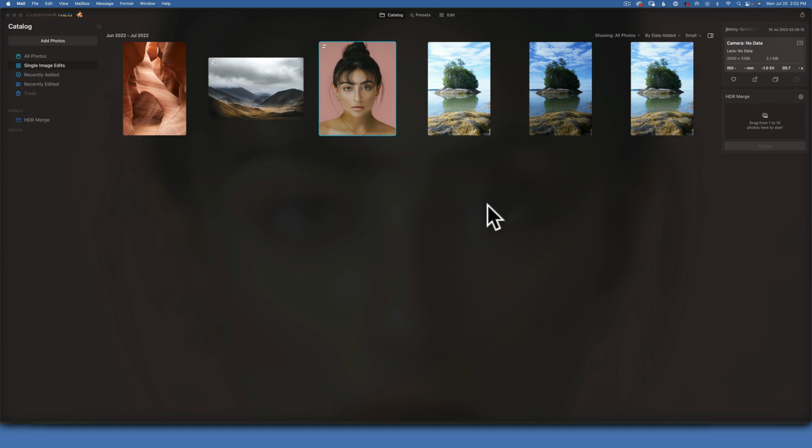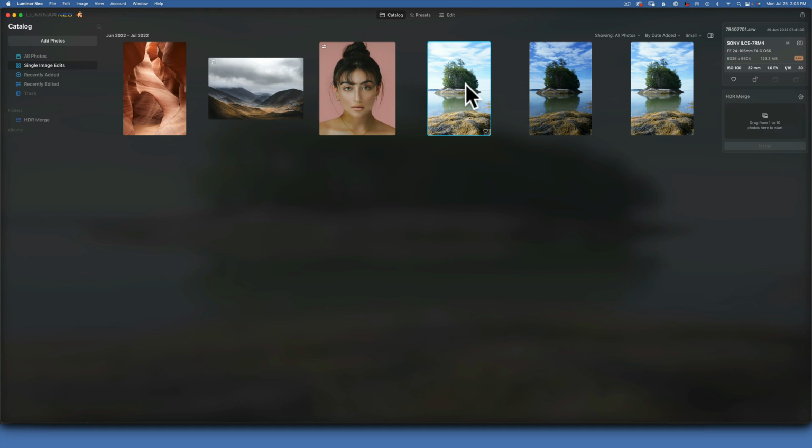This is Luminar Neo version 1.2.0. We'll see what is new and how to use the new tools. But before you run to your computer and start looking for the software update, just let me tell you, this update is not going to be available until Thursday, July 28th. So I have a pre-release version and I am going to show you what's new.